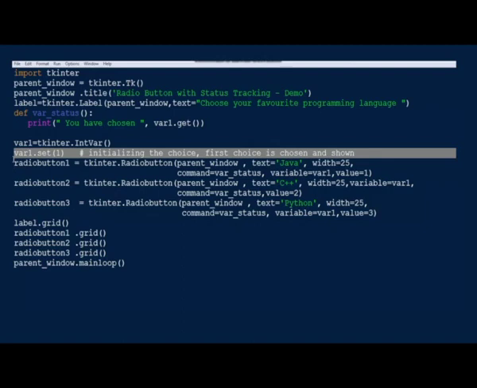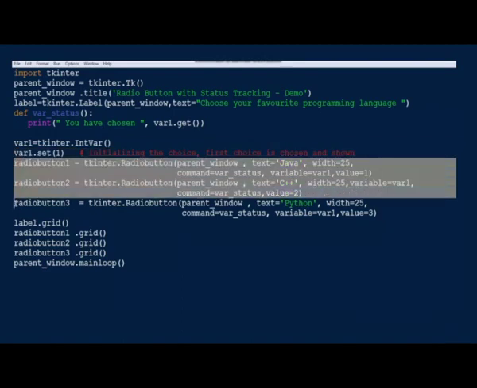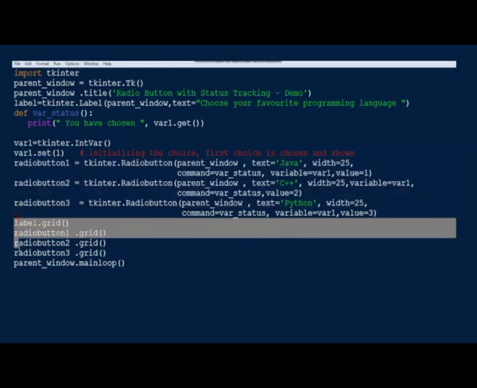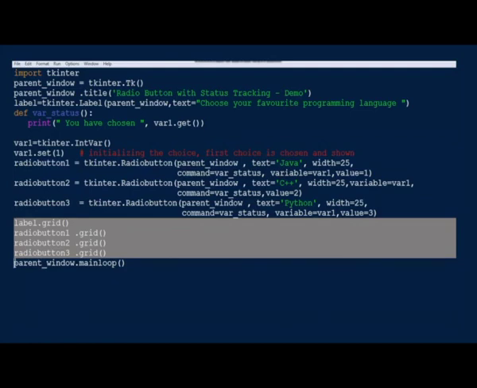That is, when the choices are displayed, the first choice will be shown with checked status. Then we add 3 radio buttons for listing the language. Here again notice that we have used only a single variable to track the status of all radio buttons. In addition, we have included a command option to invoke the var status function. Then we use grid method to organize the widget on the parent window. Shall we run and see the result?